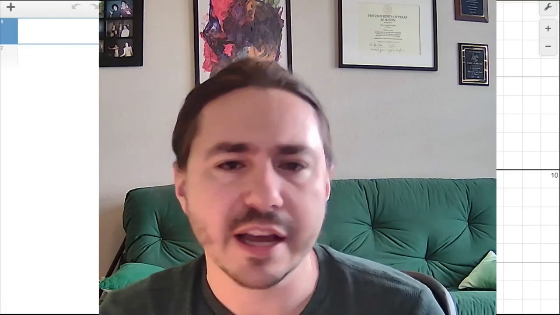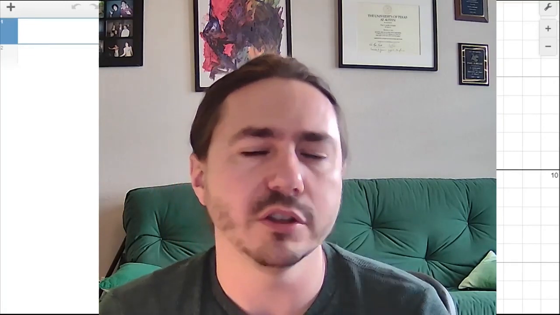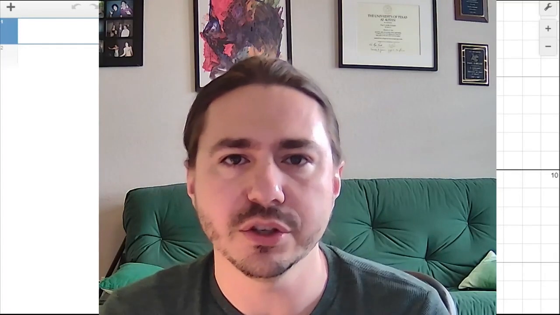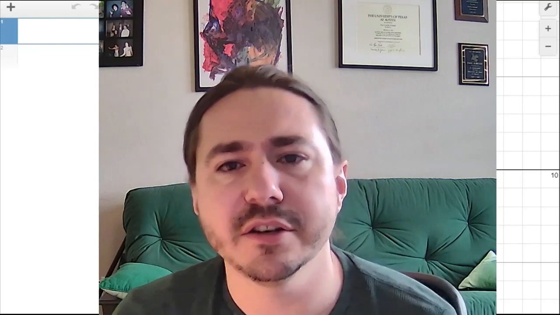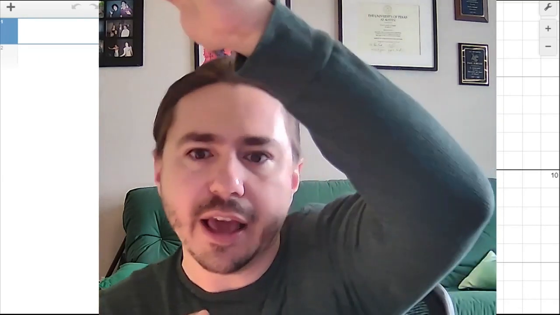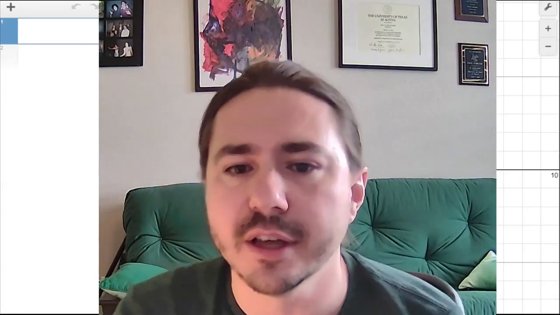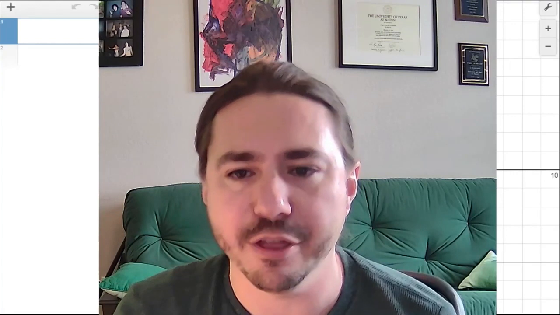So let me give you an example of why you would even want to integrate a third variable into these graphs. Consider the path of an object that's propelled in the air at a 45-degree angle, and we write an equation to model the path of that object.